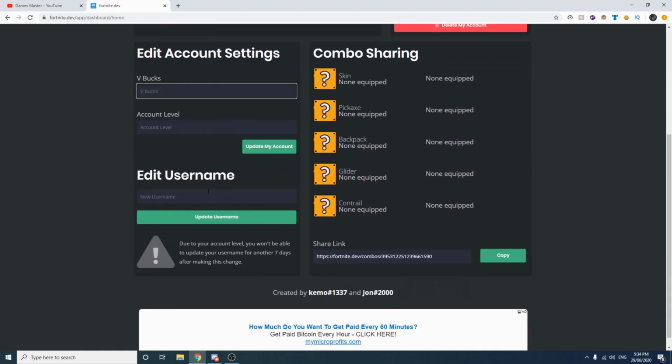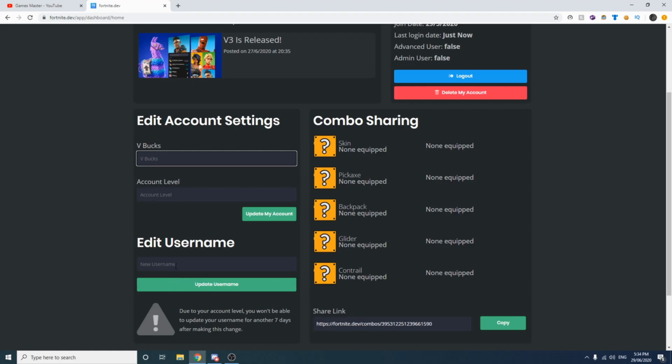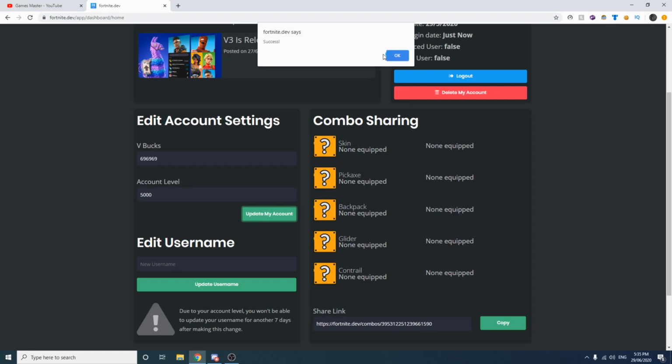So you can edit the account's fees, and you can edit the username. You can put as many V-Bucks as you want. So I could just go 69, 69, 69, anything you want. And you can put the account level as you want. We're gonna just do, okay, see if you can do 5,000. Yeah, so it just says success.